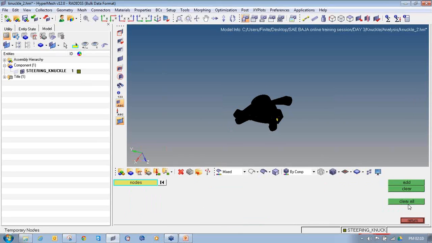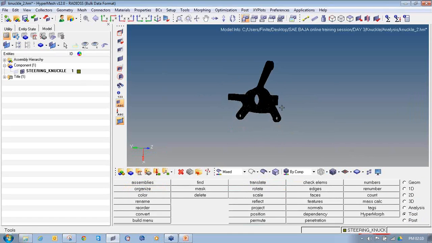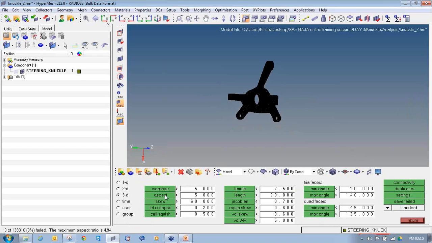Go to Shift F2 and click on clear all to clear all the nodes. Again press F10 from the keyboard and click on aspect ratio. So you can see now all the elements are passing in the aspect ratio check. Then I'll move towards the next check, that is the TET collapse.